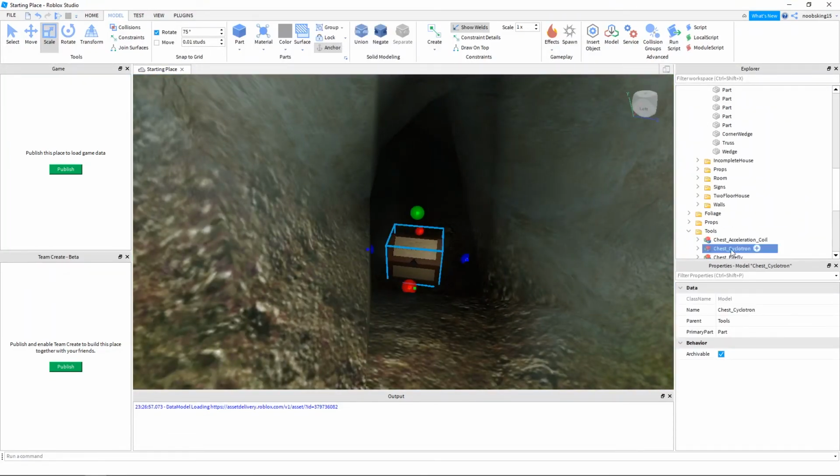Here is a chest that gives an item, which might be useful if you need this in your game. Just click the chest and see what the script is attached to it.